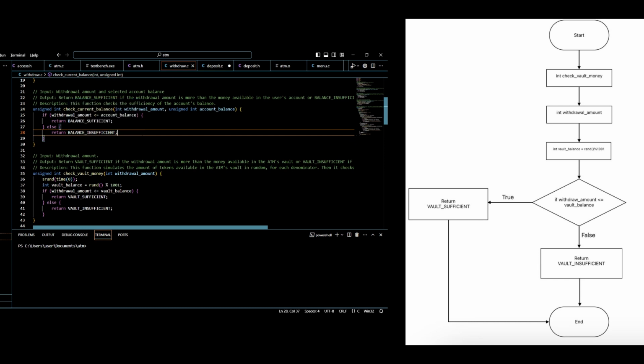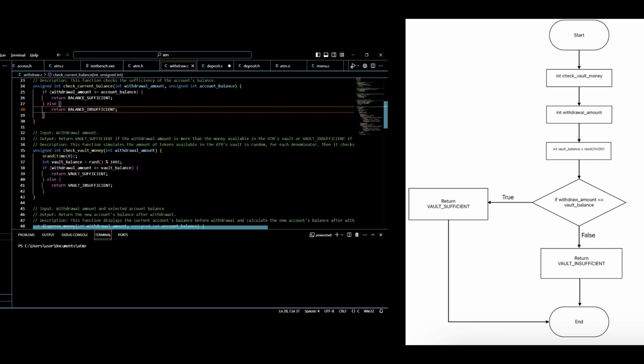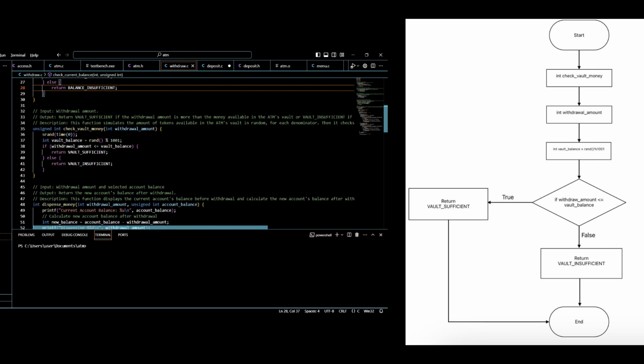The check vault money function, the declaration is unsigned integer check vault money. This function takes an integer withdrawal amount as a parameter and returns an unsigned integer, indicating whether the ATM vault has sufficient funds or not.